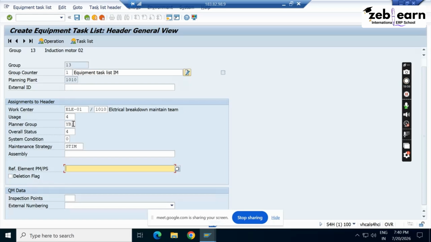I expect a question from usage. I expect a question from planner group, overall status. So these are important while creating the equipment. For integration, we are taking a separate lecture for each and every module. I will give the integration points and show how the integration will work, so don't worry about it.